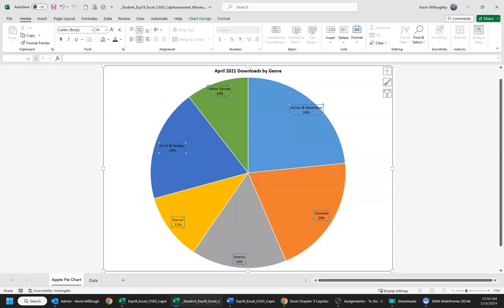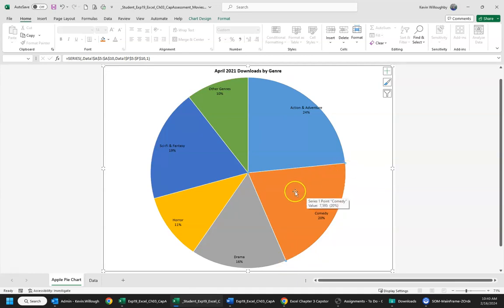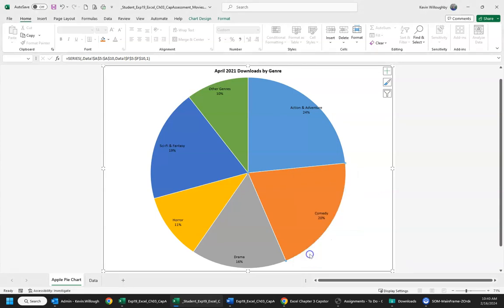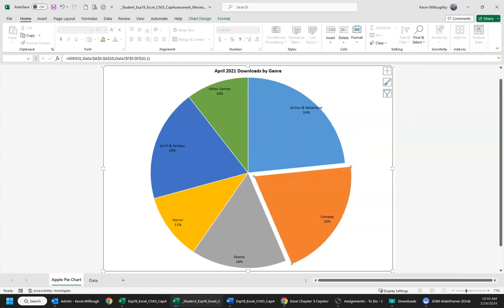We want to focus on the comedy movies by exploding it and changing its fill color. So explode the comedy slice. If we left click on comedy twice, you'll notice that only that section is selected, and then we can right click, Format Data Point, and here is the explosion option, 7%, press enter. We can close that off and apply a dark red fill color.